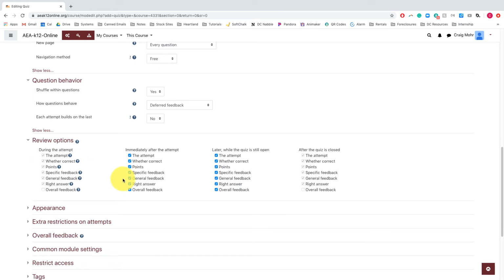So this is just saying, all right, during the attempt, because we have deferred feedback, they can't do anything during the attempt. As soon as the attempt is over, they can see what they submitted. They can see if it's correct, see how many points they got or didn't get. Specific and general feedback are settings in question types. And then do you want to show them the right answer?